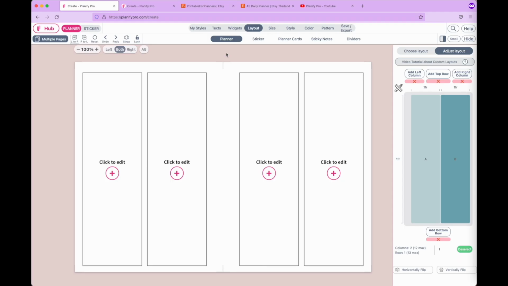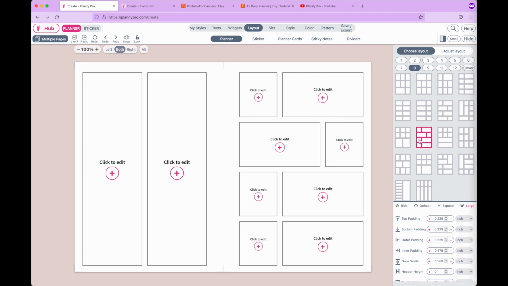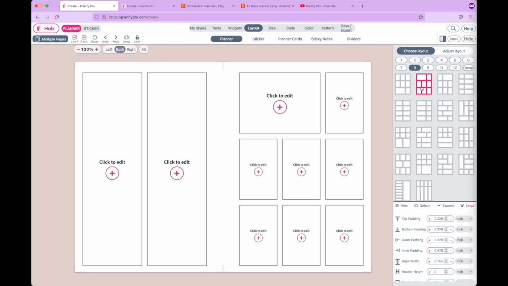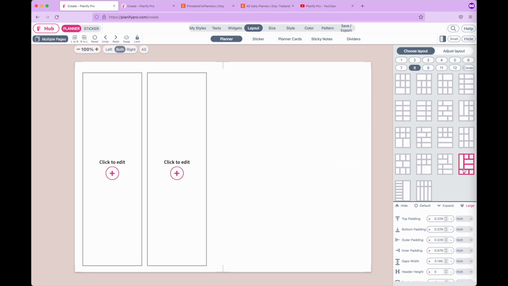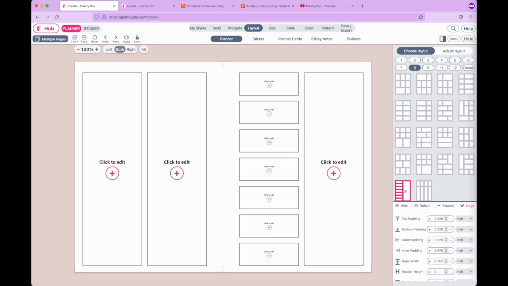Now to select a layout on the create page, you can open the layout panel, go to planner, and under choose layout, you usually can select a layout with different amounts of boxes. So here I have 8 selected because we need a layout with 8 boxes. However, the layout we need is not here in the selection. So this means that we will have to create our own layout.